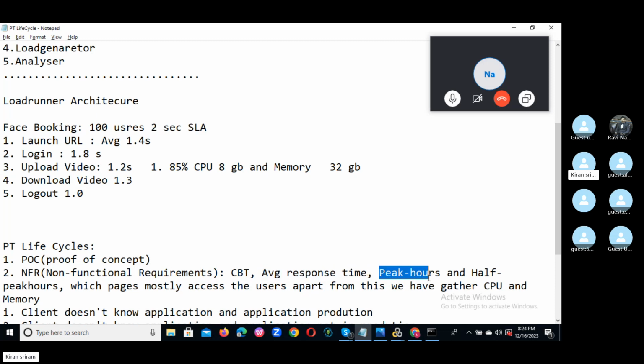And peak hours and off peak hours. Peak hours means the hours when the most users access your application. Those hours we can call peak hours. Off peak hours is nothing but when a very small number of users access your application. That we can call off peak hours.